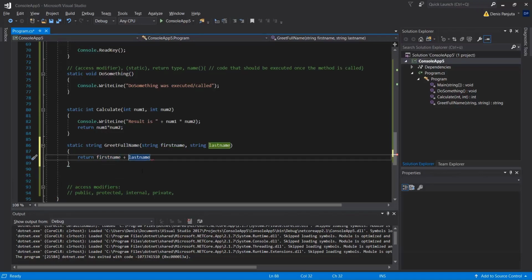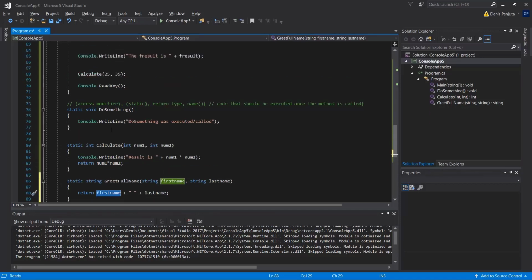First name plus last name. And if I want to have the empty space in between, I of course need to add that empty space in between there. And of course, we need to finish it with a semicolon. So now what we do here is whenever somebody calls greet full name, we ask them for two values, first the first name, then the last name, and we simply return first name plus last name as the full name.